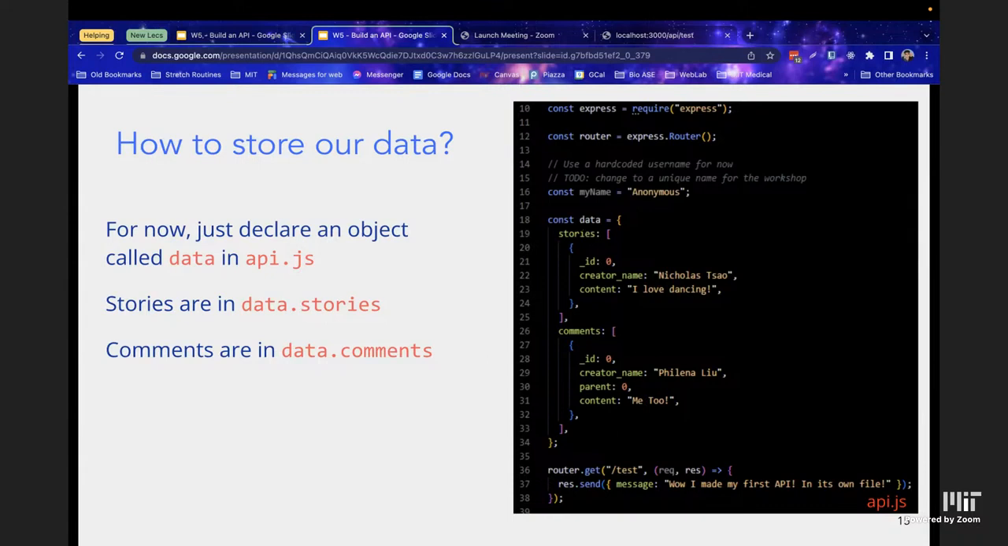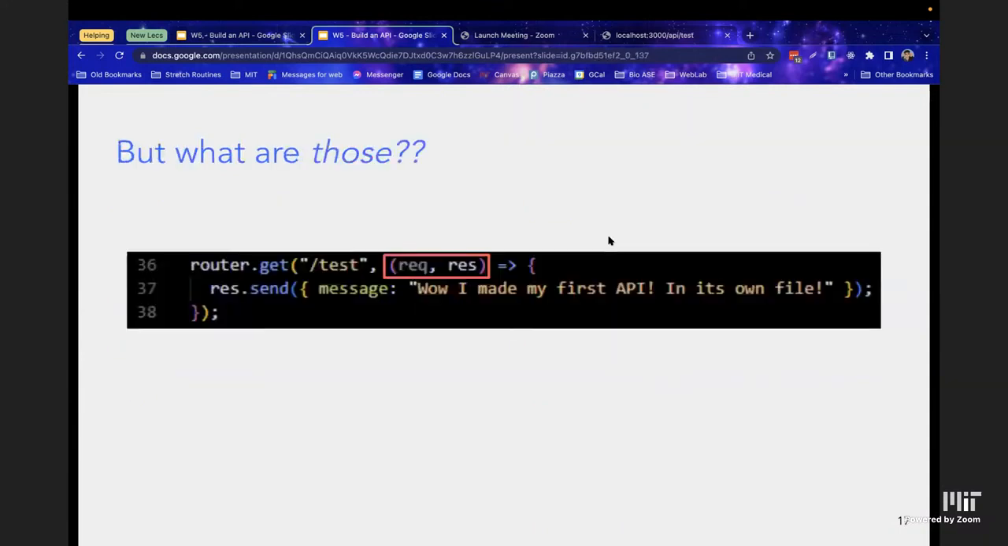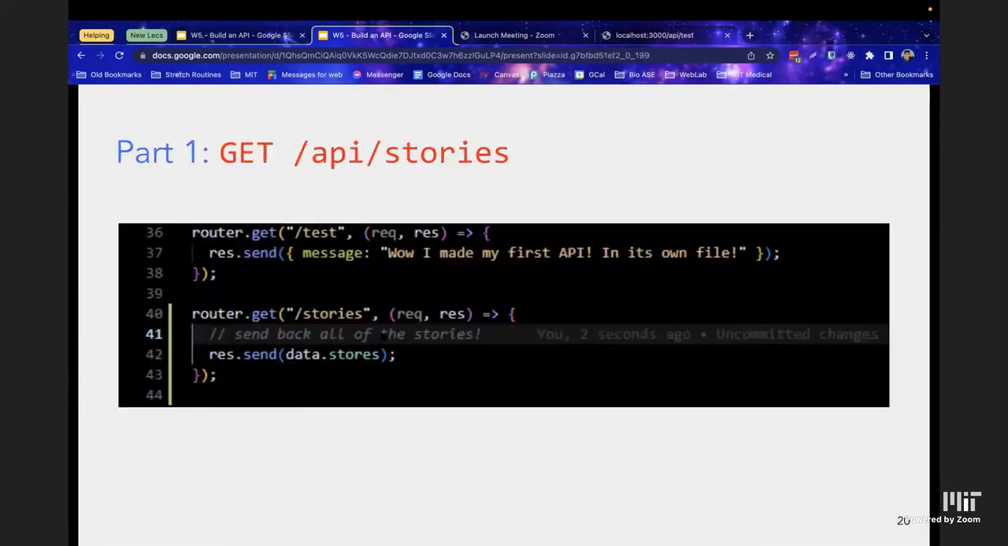So in this case, data, and then we do a dot, and then we can access the name of the specific thing that we want to access. In this case, we want to get all the stories. So when we're doing res.send data.stories, then it's sending back all of the stories in that list.